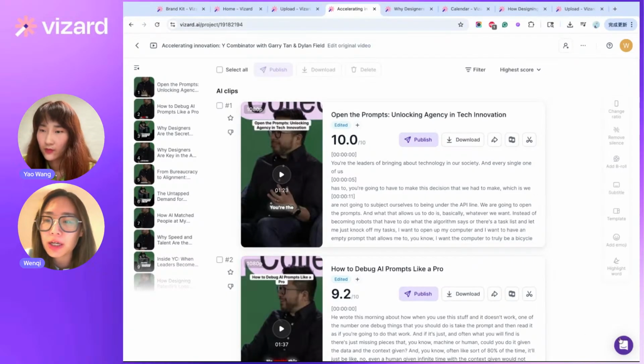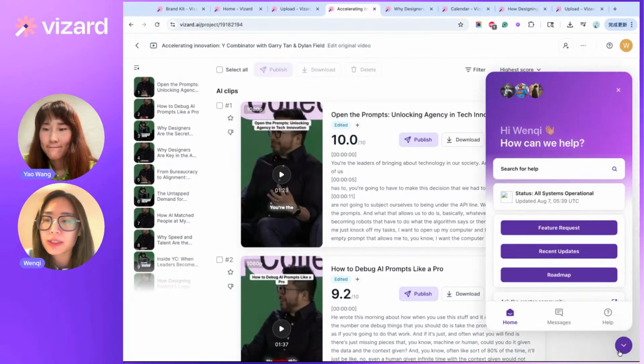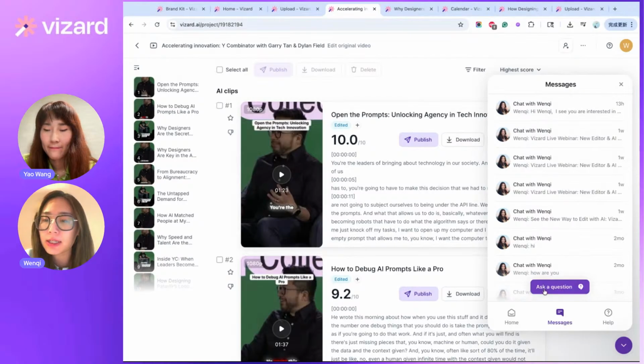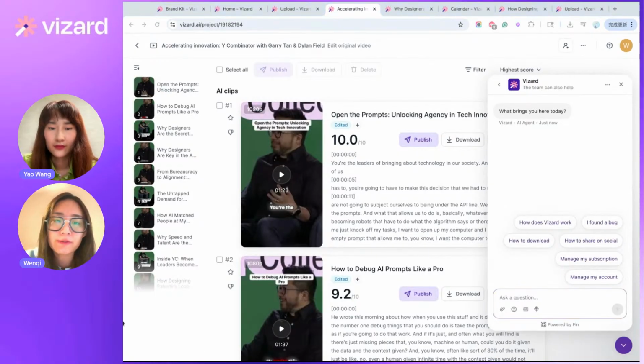To reach out to us, you can find this purple button inside of Vizard. It's on multiple pages, over here on the bottom right. Click on messages, then click on ask a question. You will see a bot at first, but there are live agents behind it. After you send the question, we will see it, ask you for more information, and then transfer it to our tech support.